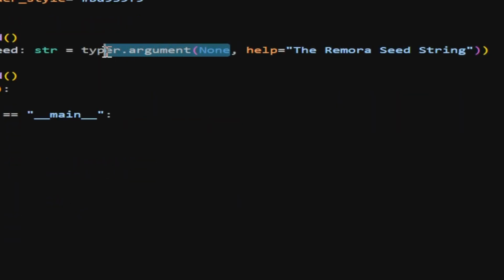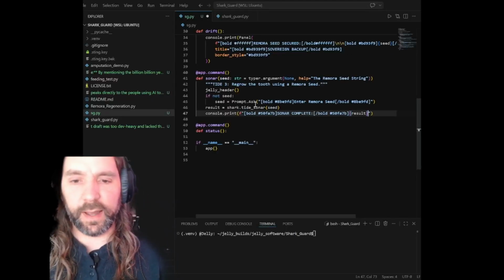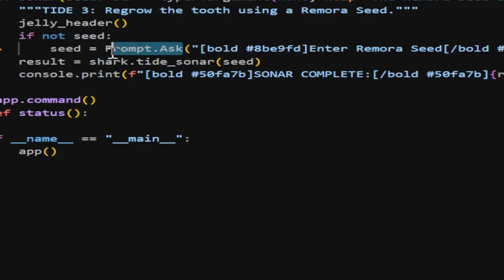Typer.Argument(None) allows the user to pass the seed directly into the command line. We use Prompt.ask as a fallback. This is terminal agnosticism. The code works for both automated scripts, arguments, and human users.